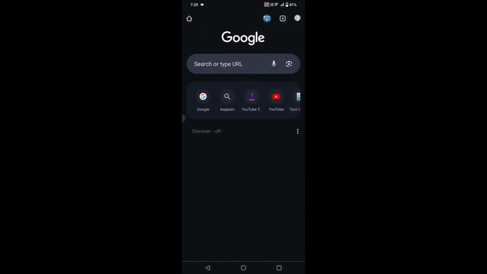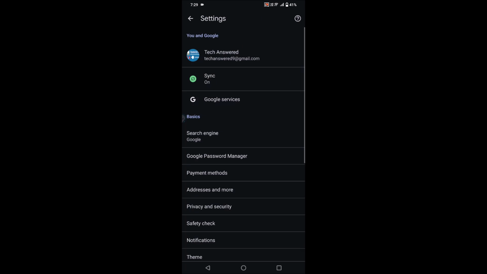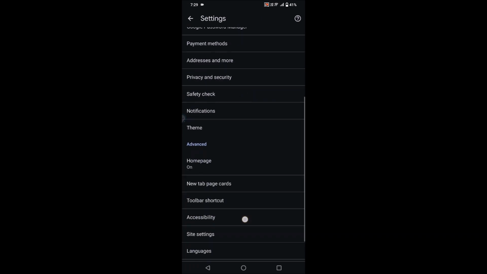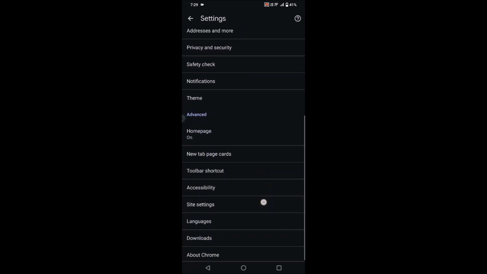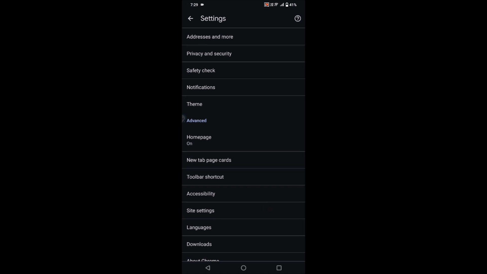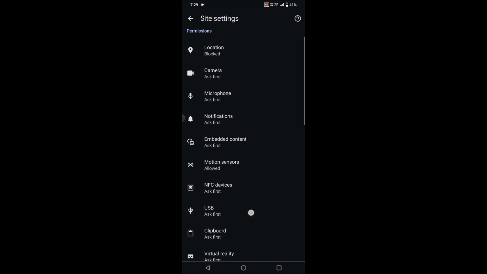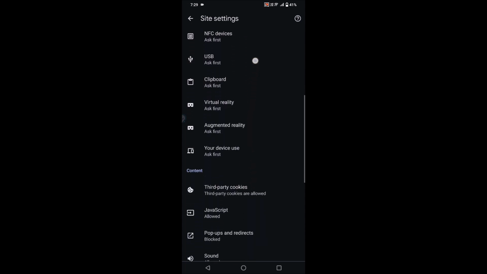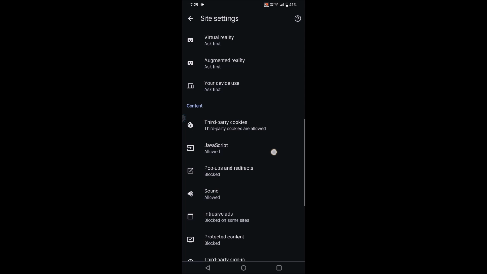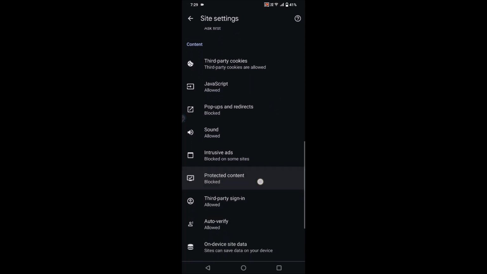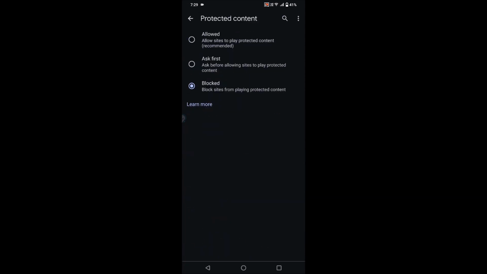Click on the three dots here. Click on the three dots and click on the settings, and under site settings, this is where the content of the website and everything depends upon these settings. Click on the site settings, and under the content, you'll see something like protected content. Tap on this. If it is blocked, you can click on allowed.